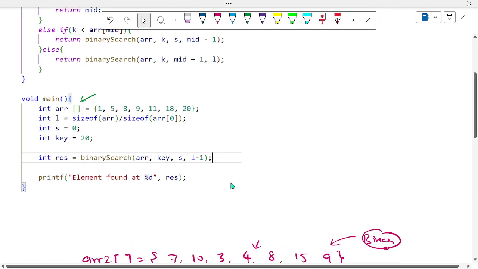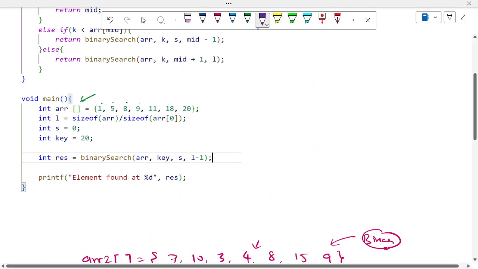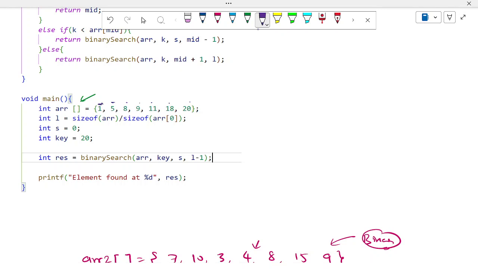You can see the same thing is written here in this program. We have got 1, 5, 8, 9, 11, 18 and 20. There are 7 elements here also. If you want to find the length of the array, we do not have any inbuilt function, so we calculate the size of the whole array. Size of array will be, since we have declared each element in the array as int, 4 into 7, that is 28 bytes. This will return 28 bytes.